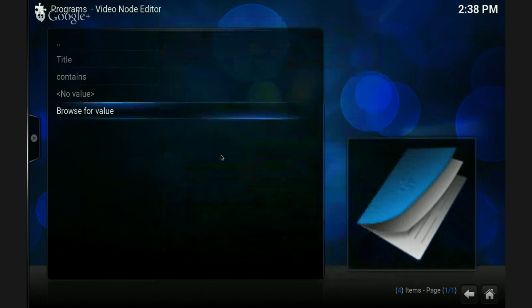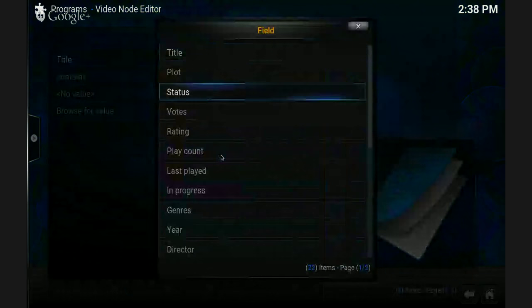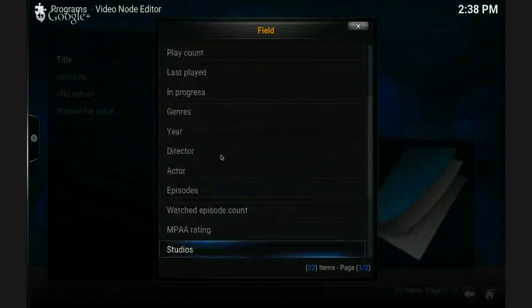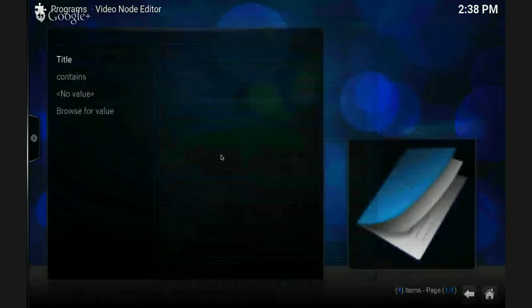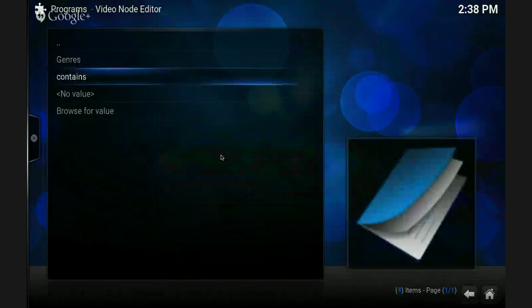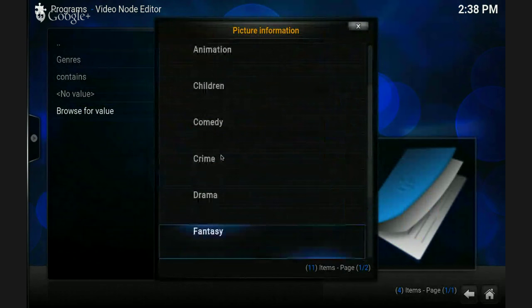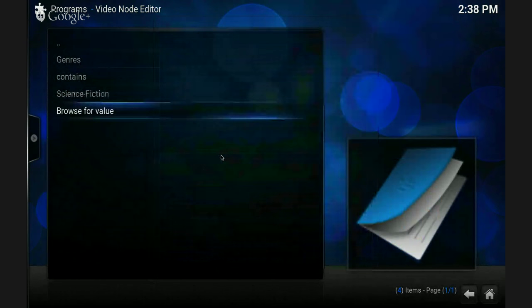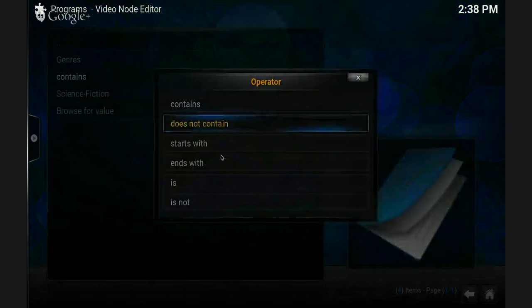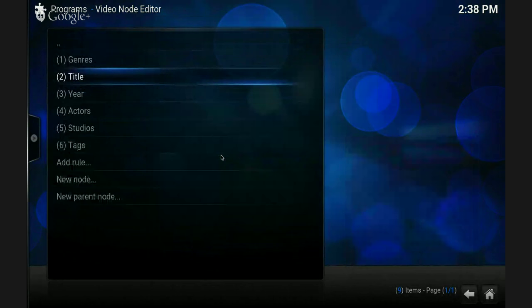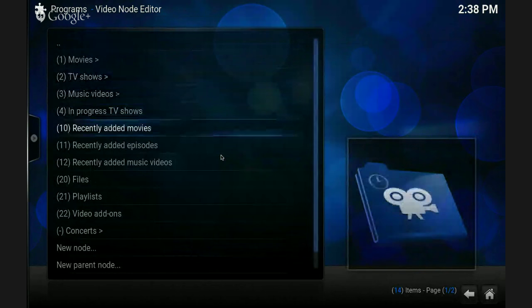Oh, you can browse for values. That's pretty cool. I can say genre, probably, right? There we go. Contains, browse for value, science fiction. Oh, and we want does not contain. Okay, there we go. Does not contain science fiction. And then it's done. Like you didn't have to save anything or anything like that, right?